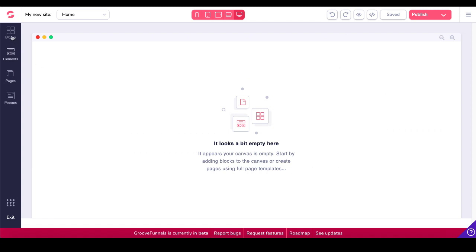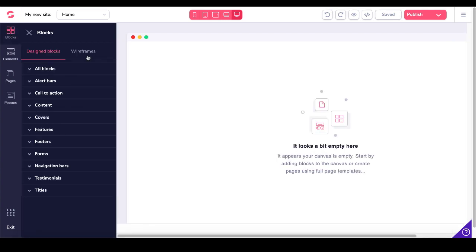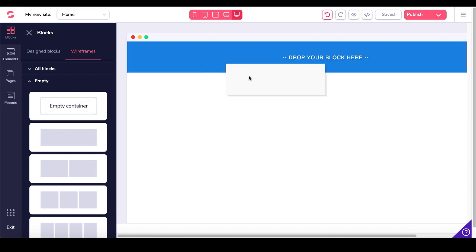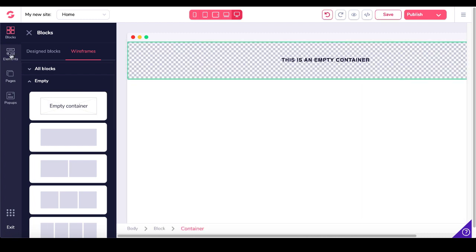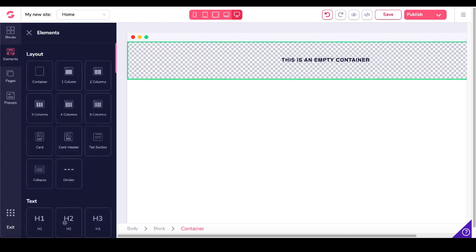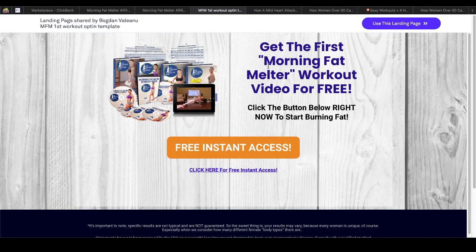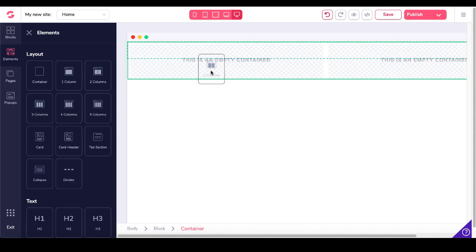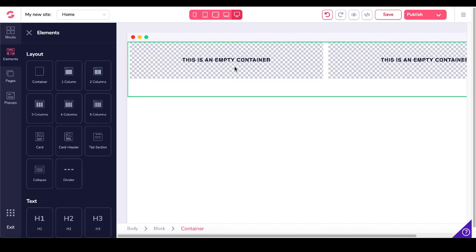for free. So here we are back in our empty template, and what we're going to do is start building out that page. So we'll grab a block. In this case, we'll come over to wireframes and grab an empty block, drag that container over right there, come down to elements. As you can see on that page, basically what you have is two columns right here. So we'll grab two columns inside of GroovePages, which is a two column right here. Now you have those two columns.